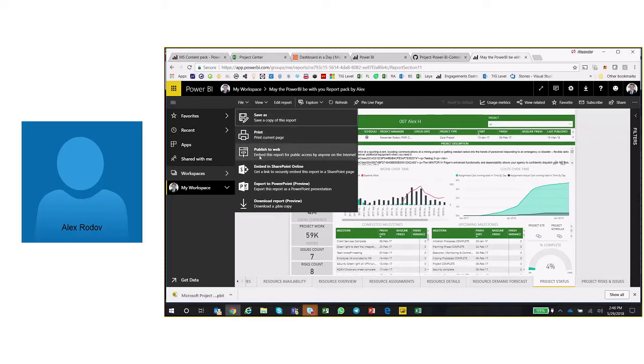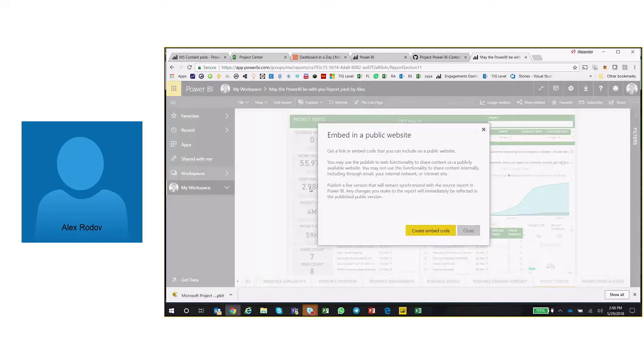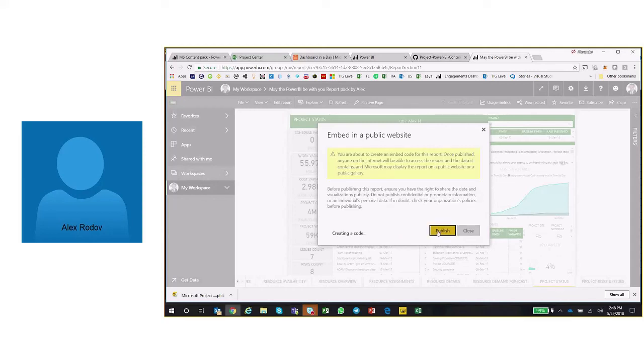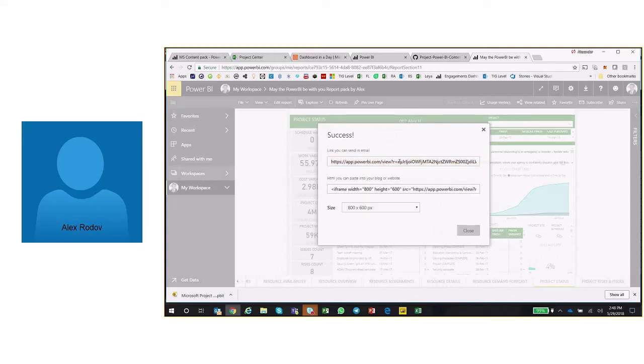So you can also publish this to the web, which means that if you click on that, if you read this information carefully, you would see that if you do publish this, some of this information could be publicly available. So meaning that everyone who has access to this particular URL will be able to, if I click on create embedded code and say publish, right, this particular code is becoming publicly available. So it's up to your security setup in your organizations, whether they want to do that.